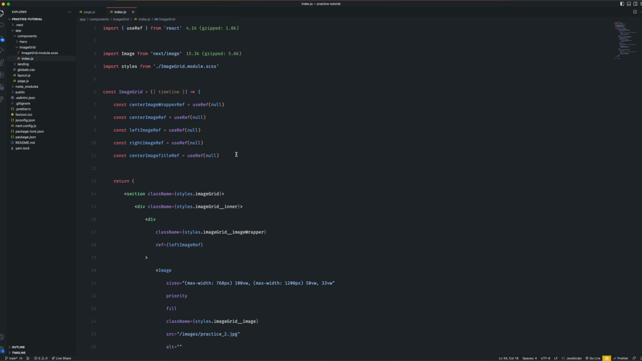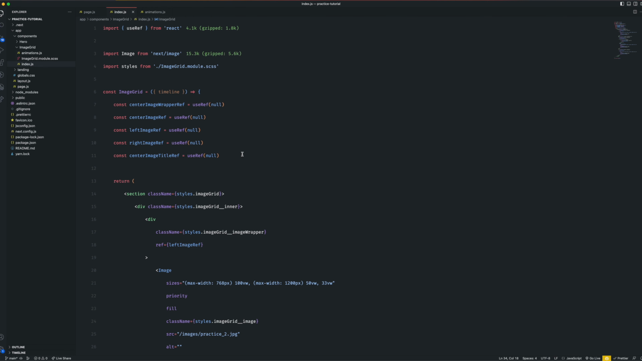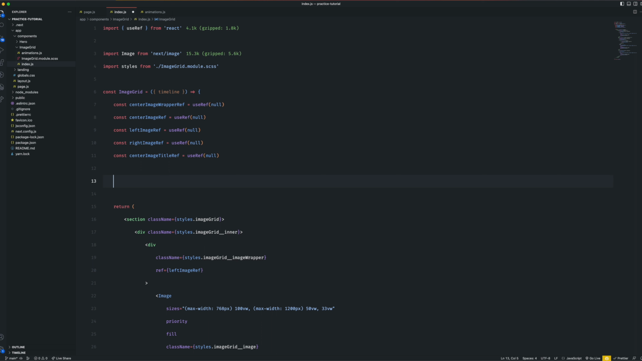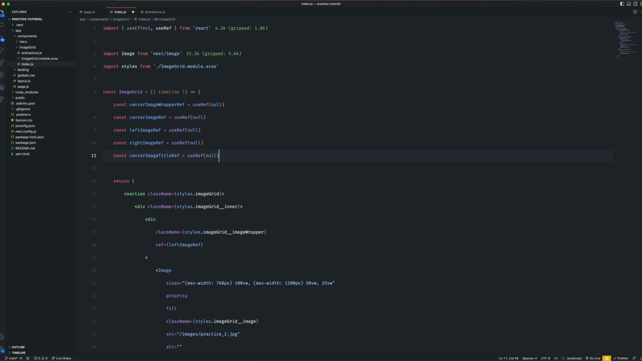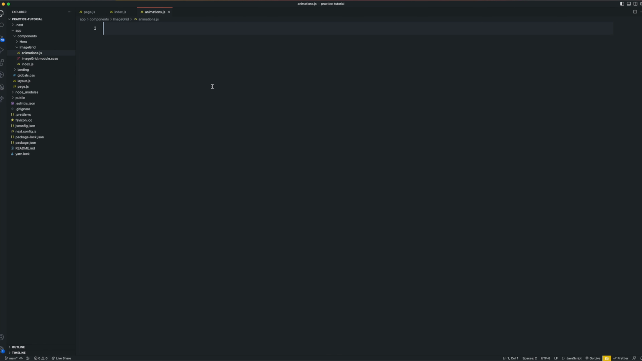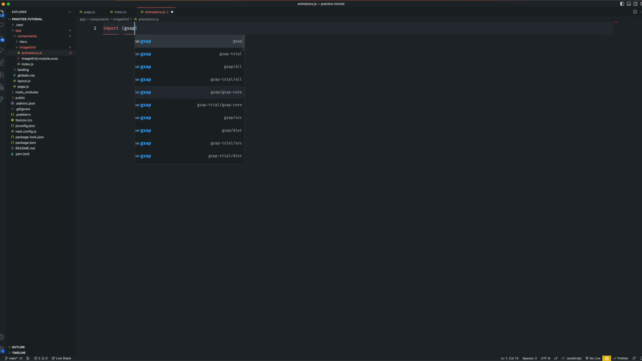Now we can start setting up the animations. And I always create a new file for this, so animations.js, because I don't want to start having a useEffect here and start adding all this GSAP stuff in here because it can get so big. So keep your components clean and just make a new file. So in the animations, we're going to import GSAP, of course.